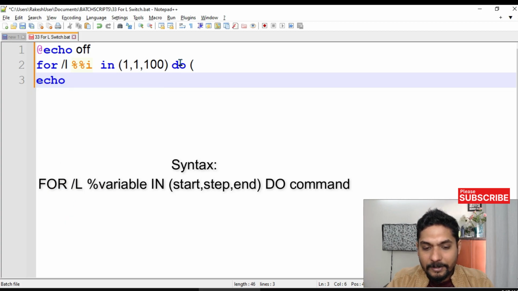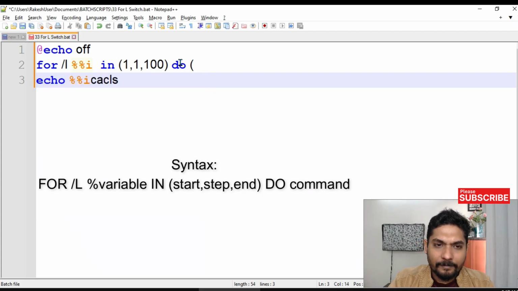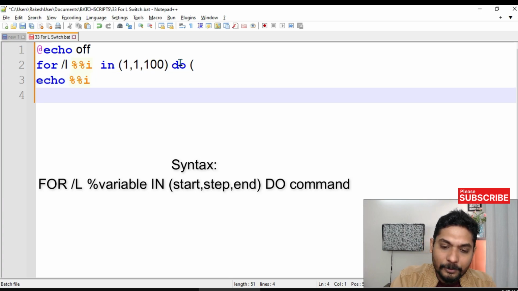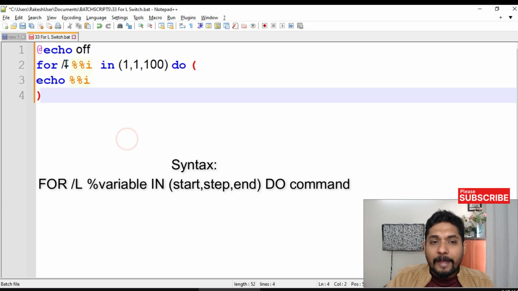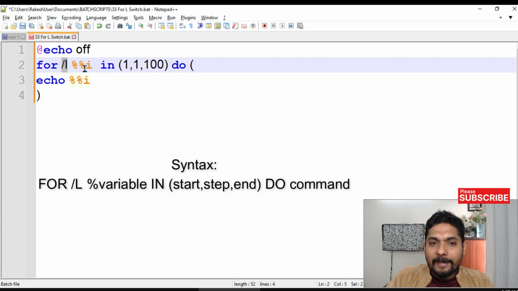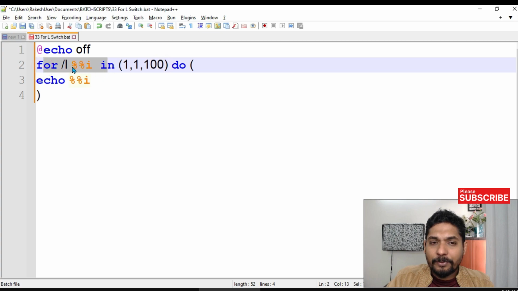To print, I will simply say %%i, and then I'm going to end it. Okay, so the meaning of L: when I write L, there are start, step, and end. Start, this is step, this is end. So these three things will function when you go for an L switch. That is why the L switch is built in for.